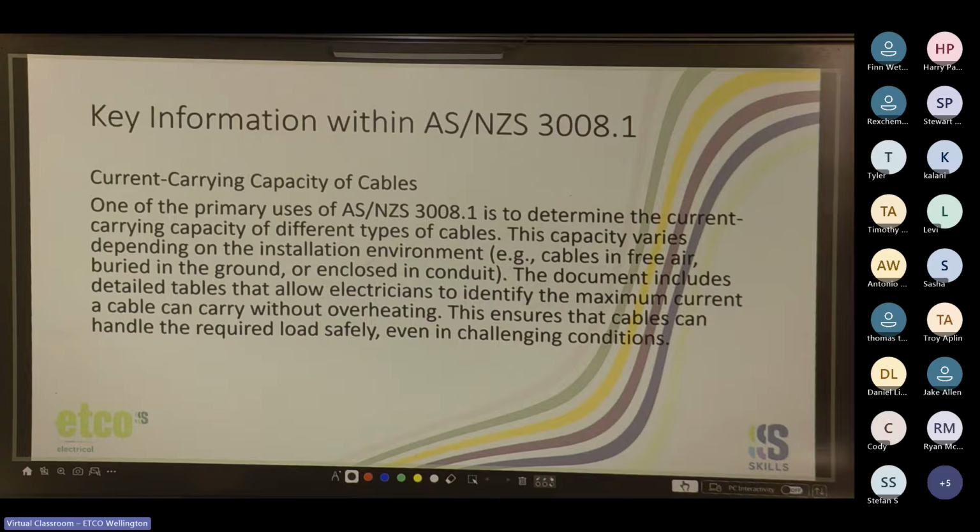Cool. So, current capacity of cables. One of the primary uses for AS/NZS 3008.1 is to determine the current carrying capacity of different types of cables. This capacity varies depending on the installation environment, e.g. cables in free air, buried in the ground, or enclosed in conduit. The document includes detailed tables that allow electricians to identify the maximum current a cable can carry without overheating. This ensures the cables can handle the required load safely, even in challenging conditions.